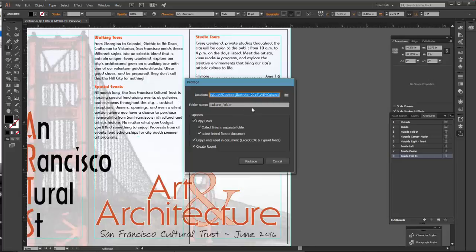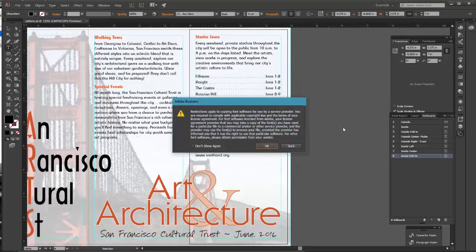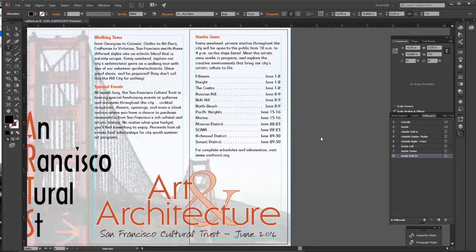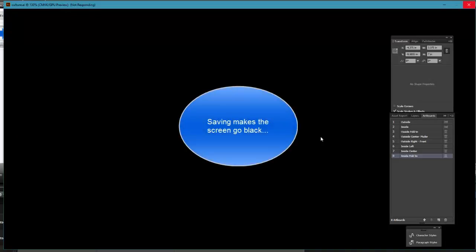What we're going to do is still copy the links and relink the links in the document, copy the fonts, and create a report. It's very similar. We're going to change the folder name to Finished Culture Letterfold. Make sure that all the options are checked and package. You're going to get a warning about copyrighting font software, and that's fine. Go for it. Say okay. That's a standard warning. That's always going to let you know that you're possibly violating a font copyright.